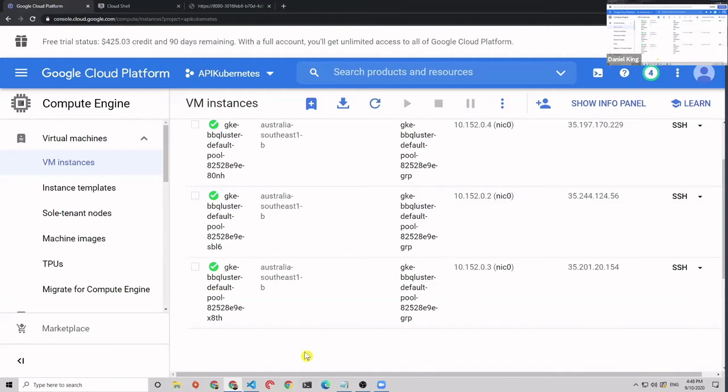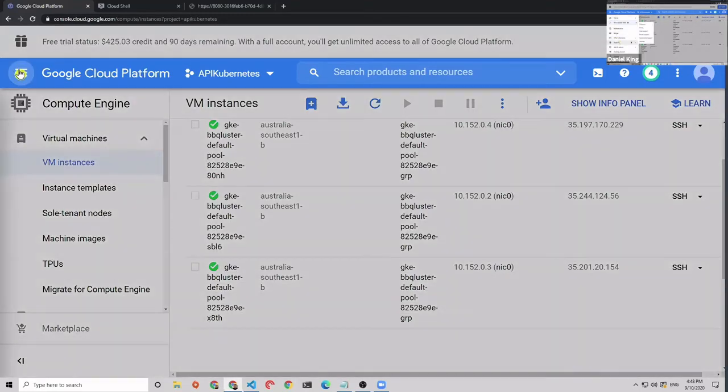In Google Cloud, Google has decided to make your life so much simpler. They fully manage the master control plane. We don't even see it, right? So we have the option to configure the master.